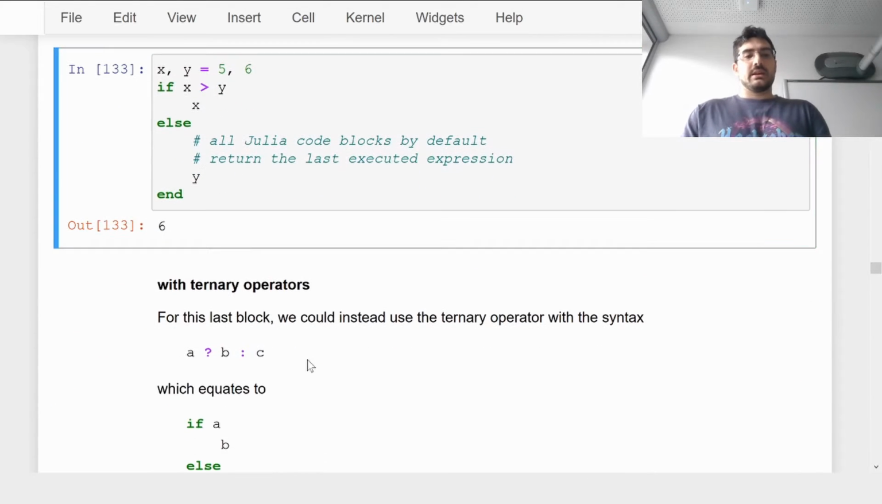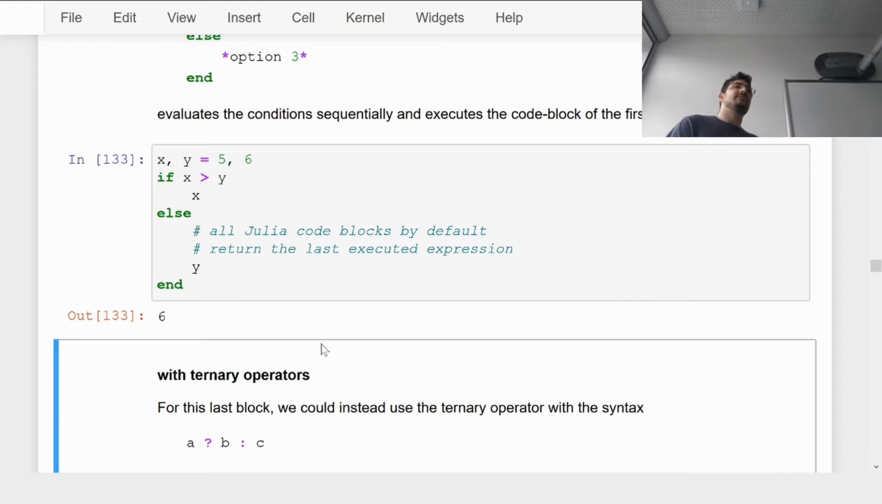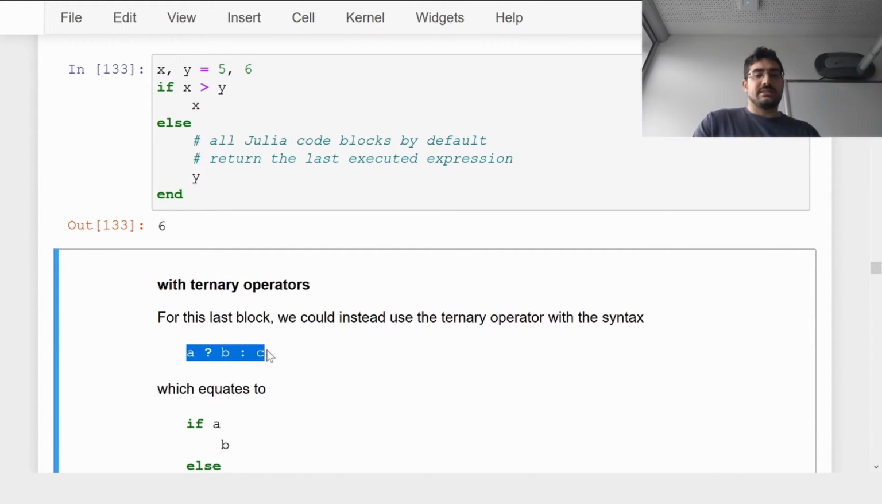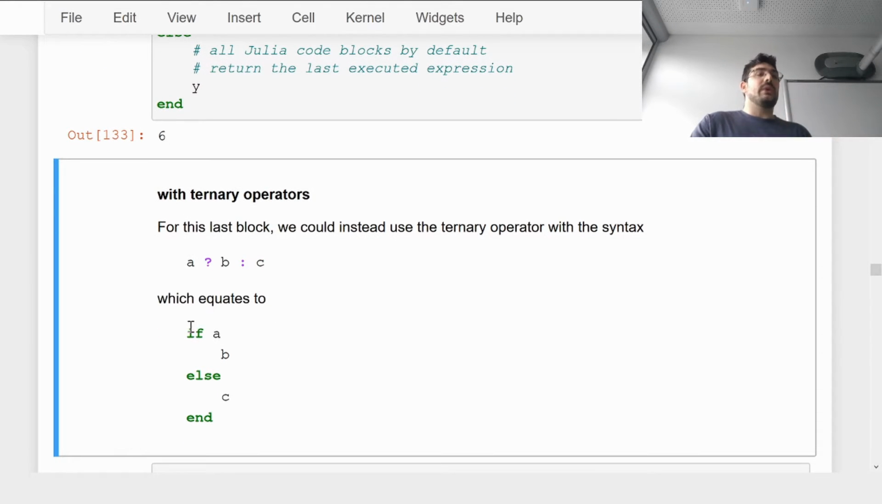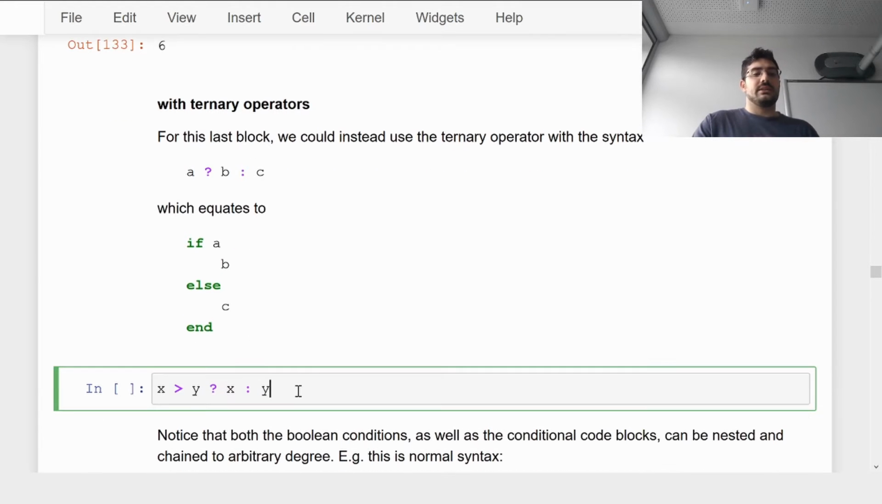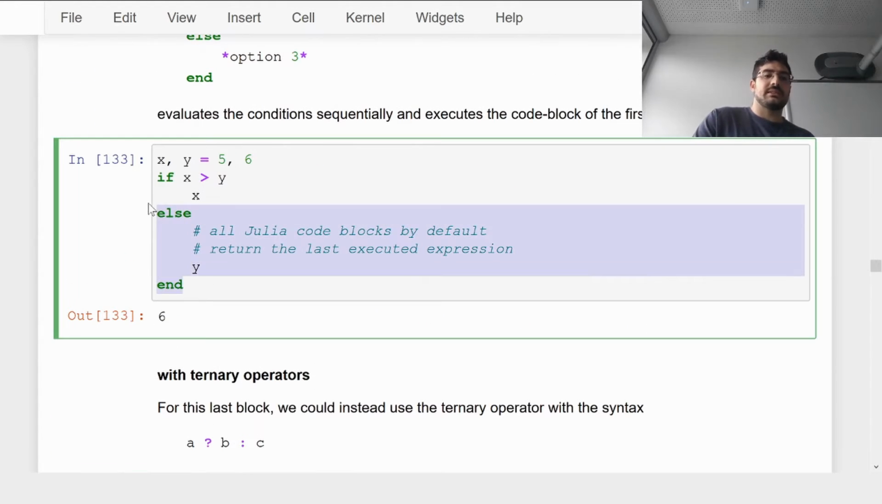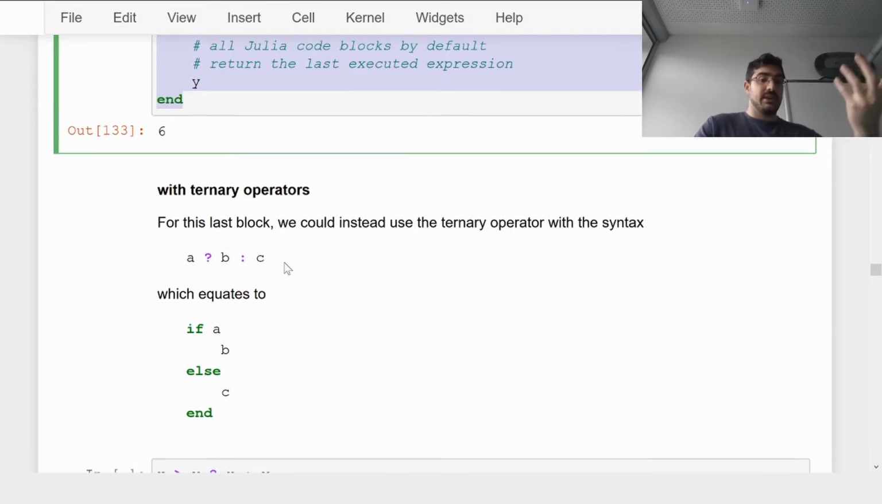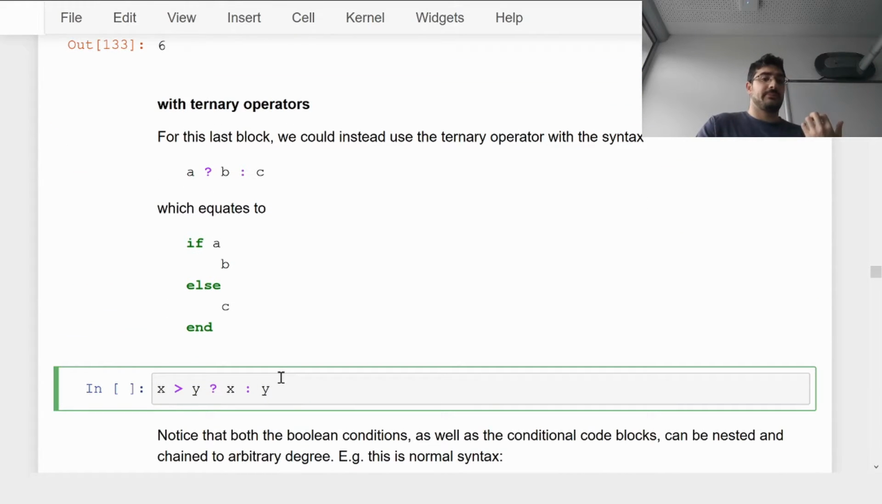Now, a nice short syntax that you can have for short if statements is the ternary operator. This is the syntax, and it says, check condition A. If A is true, give me B. Otherwise, give me C. And this equates to this simple if-else statement. And the if-else statement that I wrote here would be equivalent as a ternary operator like this.